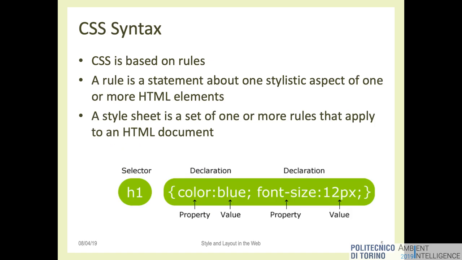And the idea of CSS is to add style to your web pages that otherwise are basically black and white. CSS is a language, not a programming language, it's a declarative language based on rules. A rule is a statement about one stylistic aspect of one or more HTML elements, and a style sheet is a set of these rules that apply to a given HTML document, for example to our index.html.